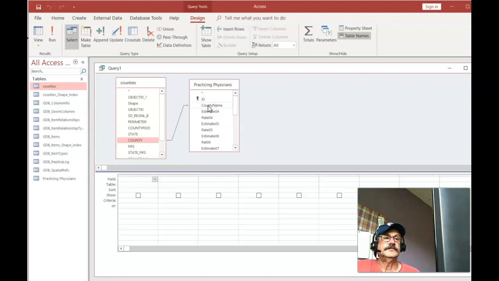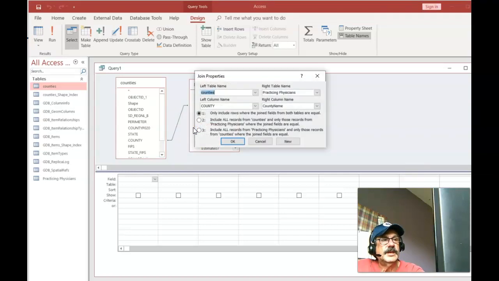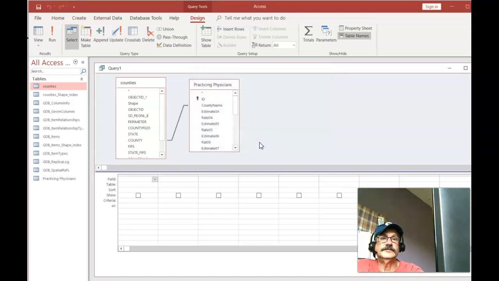All right? It creates this stick, which represents the relationship. And if I right click on it, and you have to click it just right, so if you're not getting this menu, go back and do it again. And you'll see that counties.county is equal to practicing physicians.county name. All right, so we have that right. That's the relationship. Now what we're going to want is the shape field from counties.